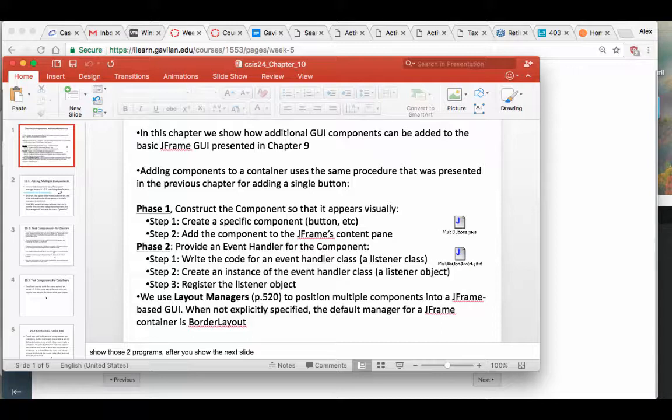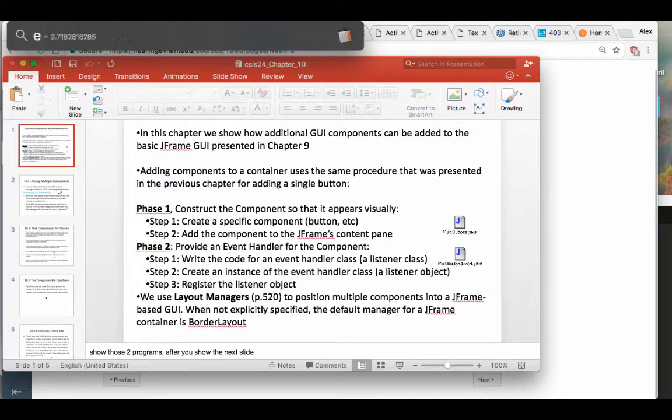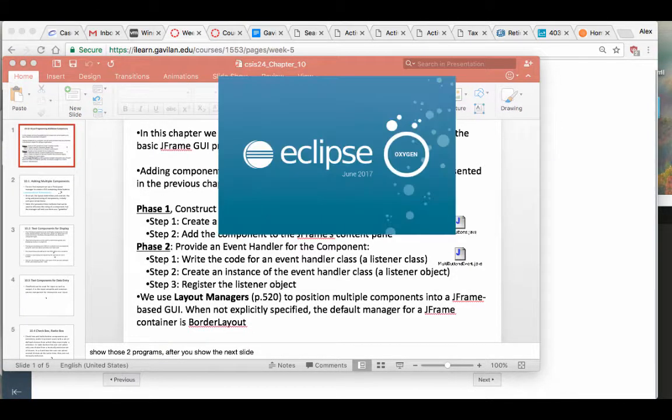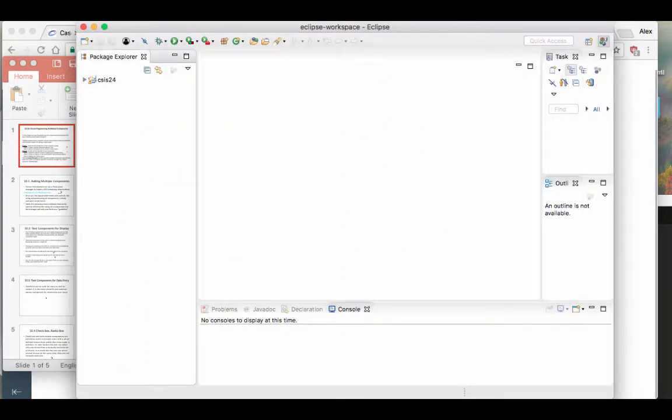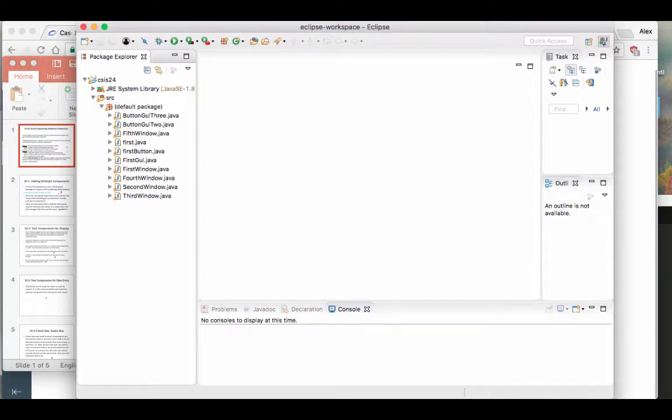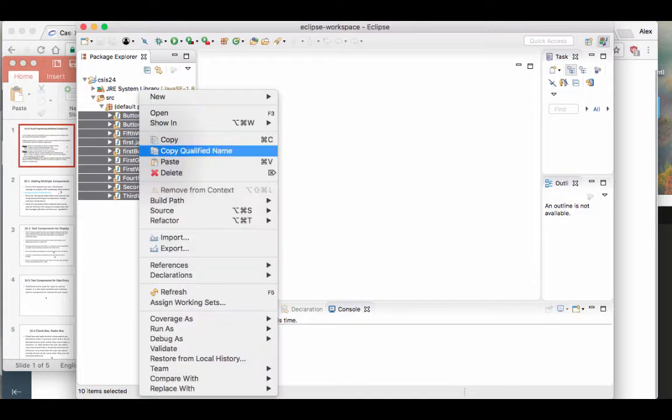So I'm going to be using Eclipse. If you're going to be doing these GUIs, you might as well use Eclipse. You can download Eclipse online, get the Java one. There's an Eclipse EE. Don't get that, get the regular Eclipse. The EE is for enterprise developers. This was all the stuff from last time, so I'm just going to get rid of all of it. Delete.